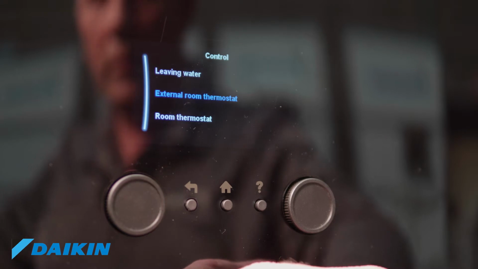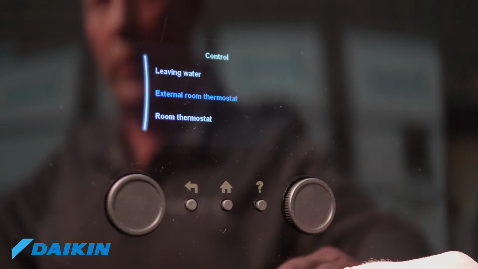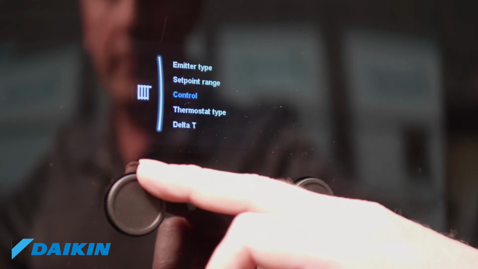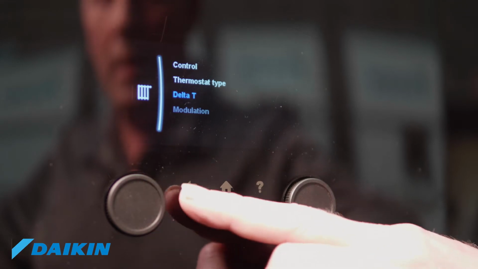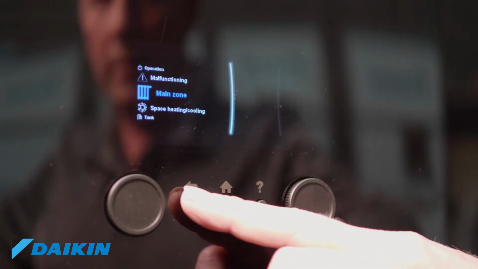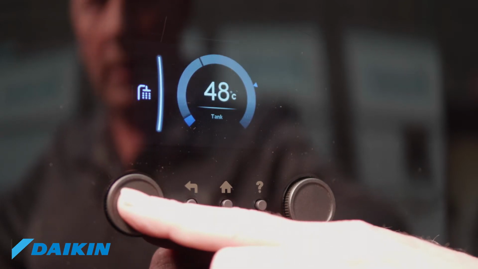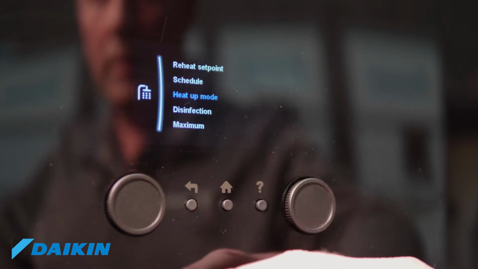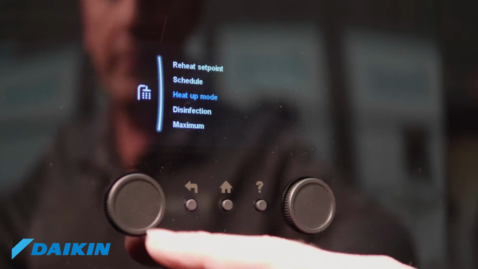We can change the control. So initially, if the electrician hadn't wired up the external controls and we'd set it just on leaving water, we can now change it to tell it that the external controls are there. We can change anything that was in that initial wizard. Again, if we go back and we now go to the tank and click into it again, we can now see some more options because we're in the installer settings.